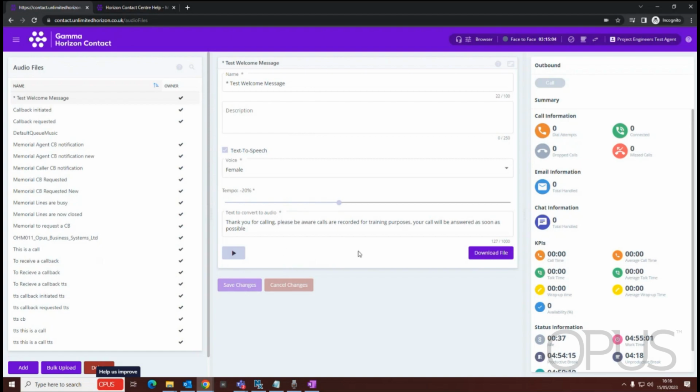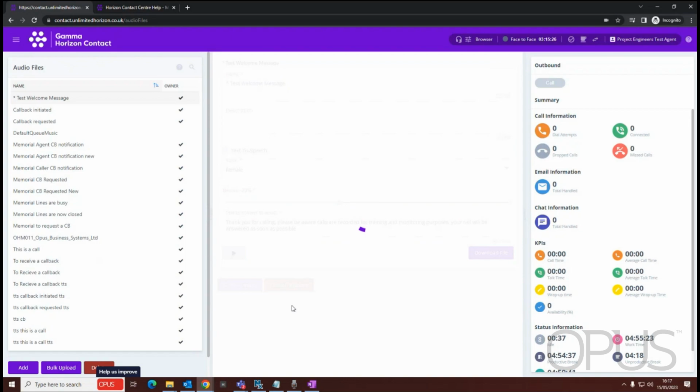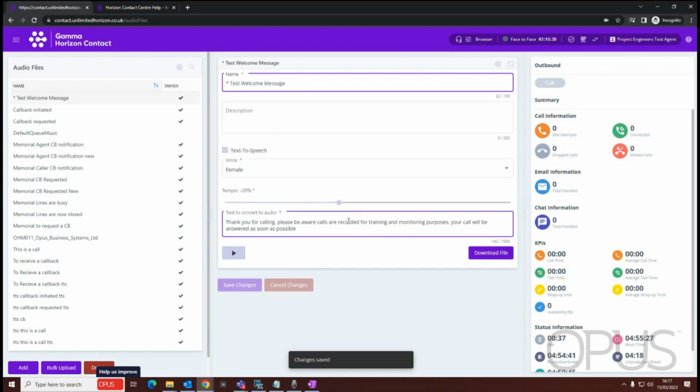The good thing about text to speech is if you need to make a change on the fly, it's not particularly difficult. You can just add some more information. So we might want to add in a bit more text in here. So we need to add a little bit more to the message, so we can just type that in and press save. Whereas if we were recording that locally, we'd need to re-record the whole message and then upload it after we've converted it to the correct file format.